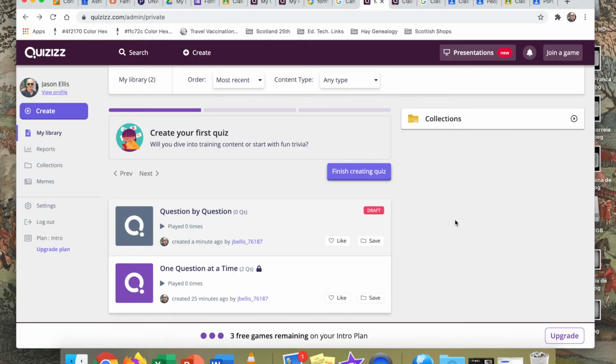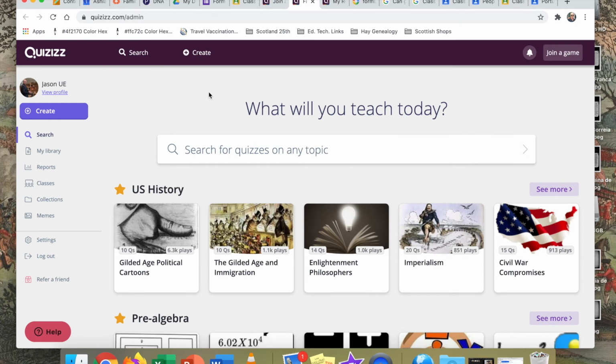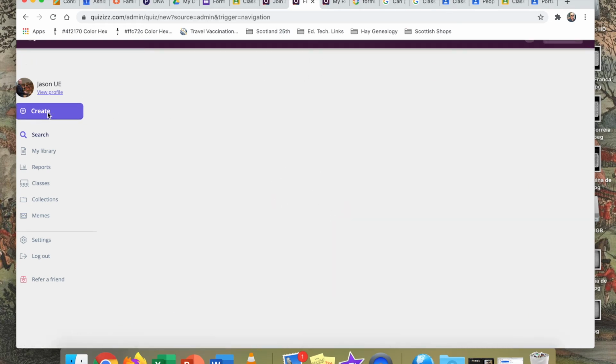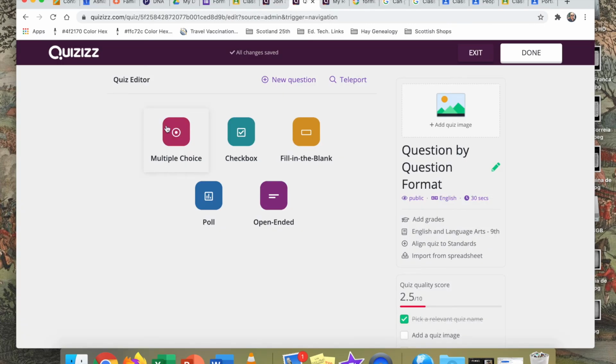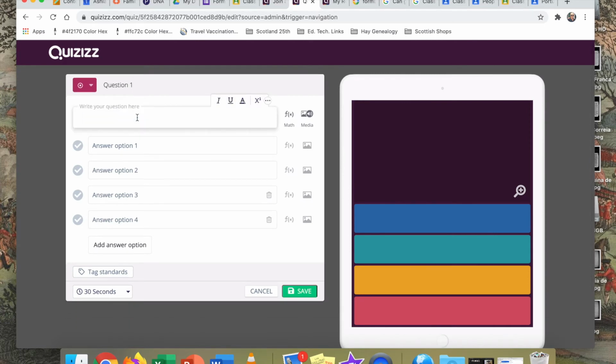So let's look at this as an alternative to Google Forms for a second. If we use a platform like Quizizz and use that instead, it might be a more viable option. So if I click on the instructor dashboard and I hit create, and I'm going to call it question by question format. And we're going to create that same multiple choice that we did over in the other one.